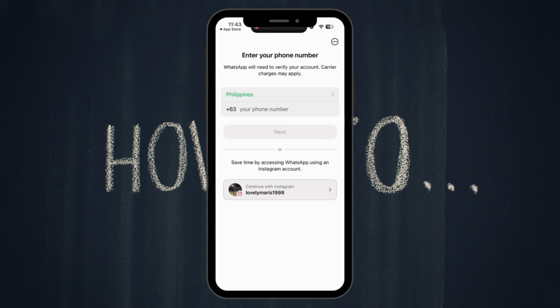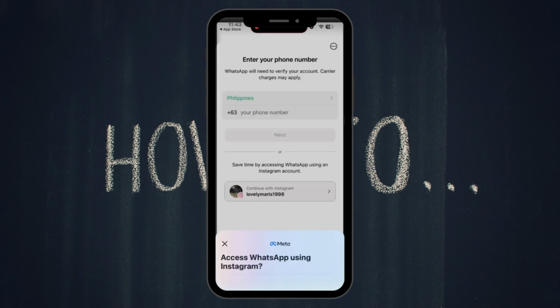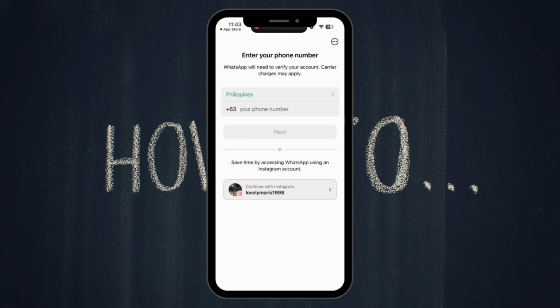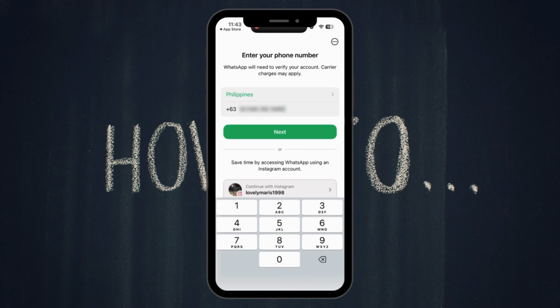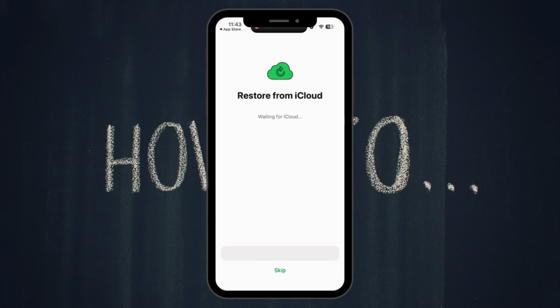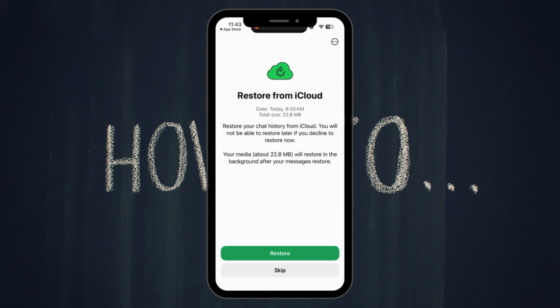If you already have an account and it's connected to Instagram, you can just click continue with Instagram. So it saves you time. Or if you want to enter your phone number, so just click on this one and put in your number and click on next.